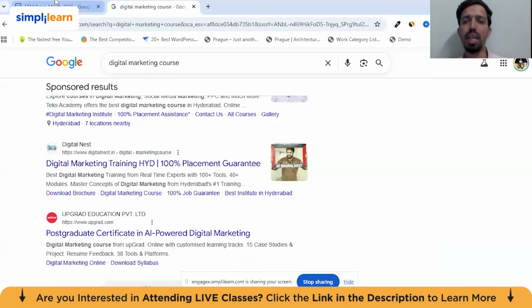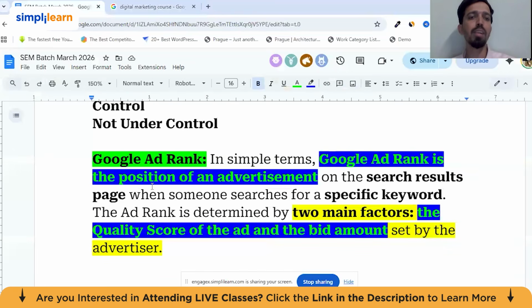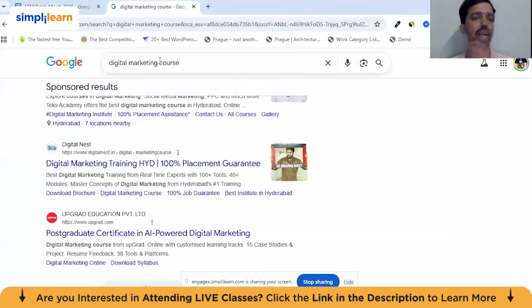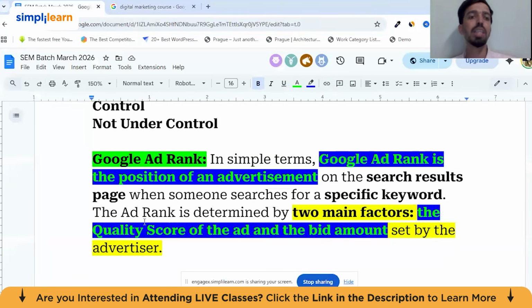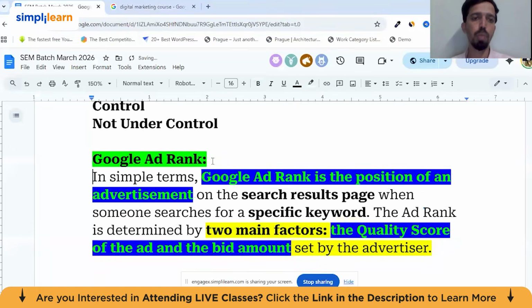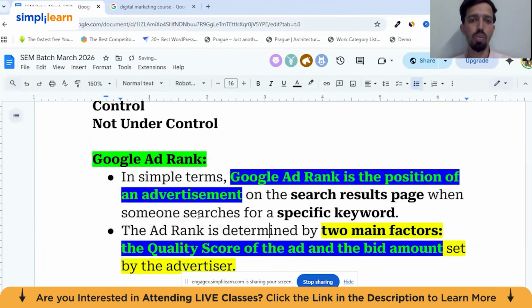Google is giving that ranking, and that particular ranking is called Google Ad Rank. Clear on the meaning of that? If you read out the meaning, Google Ad Rank is the position of an advertisement on the SERP results page when someone searches for a specific keyword. That is what we have done now. Now let us try to understand the second part. Maybe we'll divide it into two parts. One is this one, the meaning is done.